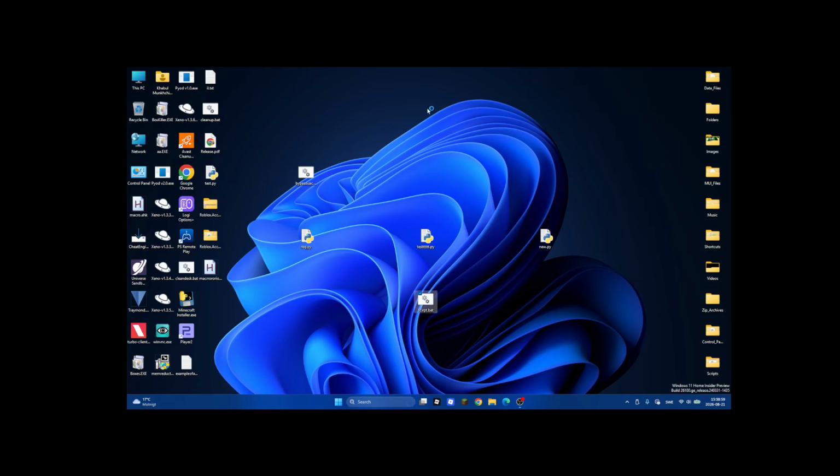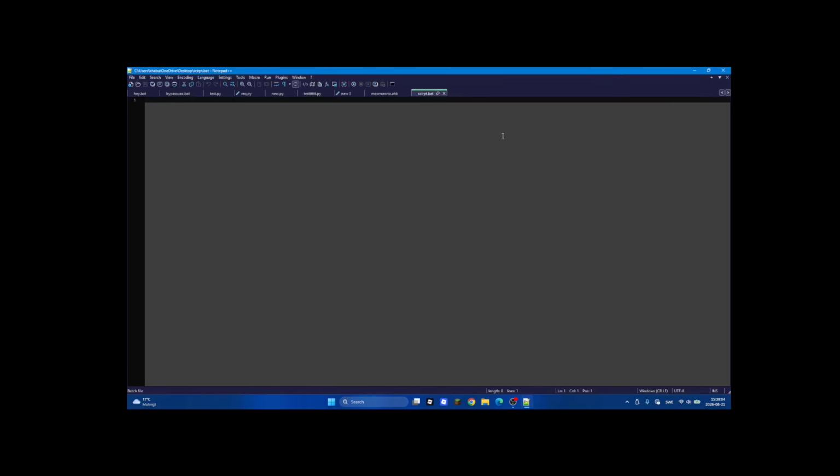My normal editor is Notepad++, because normal Notepad is very light. So okay, what's this? Oh yeah, MPBasic. I don't know that.